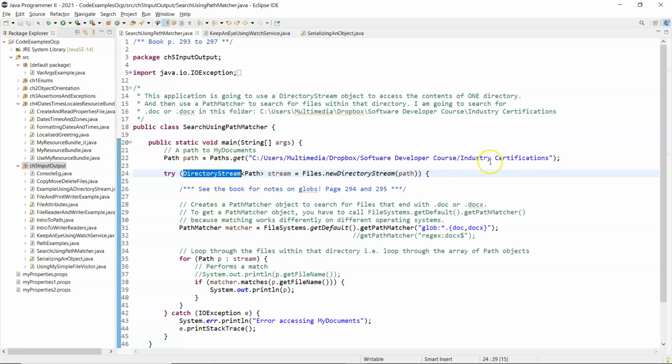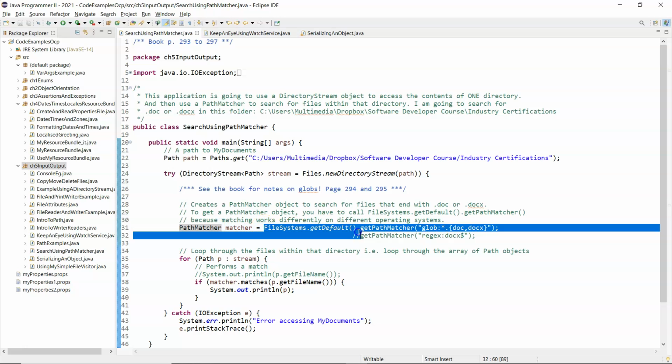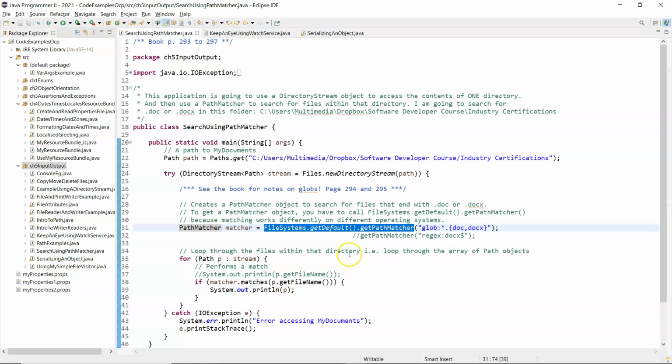So I have a path, and the path is going to the industry certifications folder here on Dropbox. I'm using try with resources to open the stream, and then it will close it when the stream is finished. Files.newDirectoryStream, so it's using that path. Okay, so to create a path matcher, we need to use FileSystems.getDefault().getPathMatcher. The reason for that is that matching can work differently on different operating systems, so that has to be called for the current operating system. What we're using in this one is a glob.